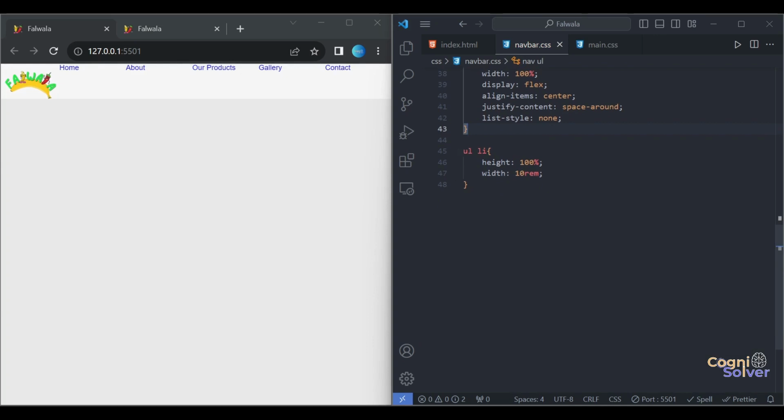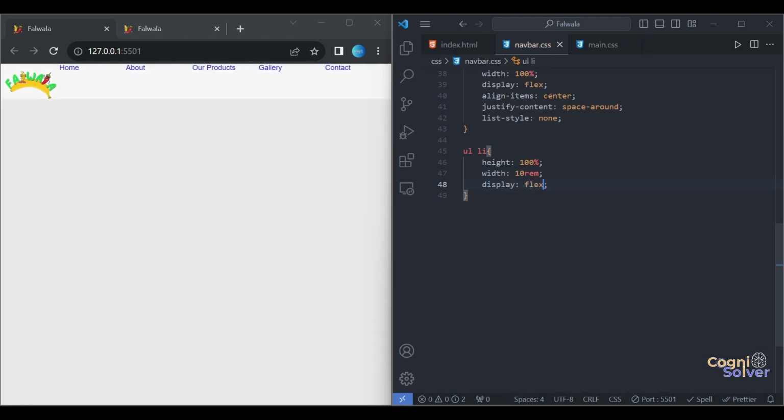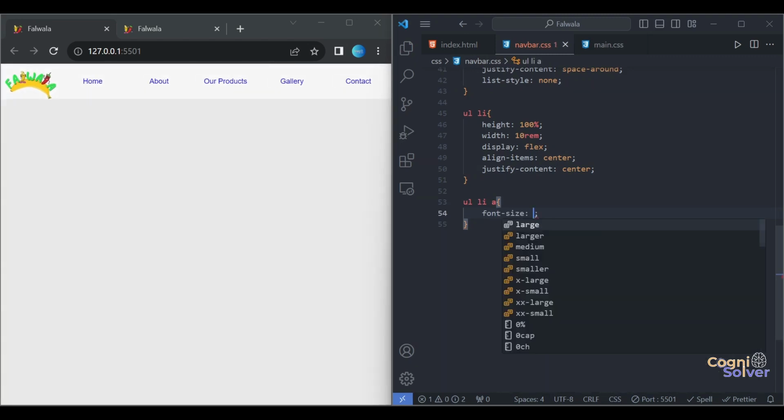Then a display property you have to give. Okay, display flex, and then we'll say align items center, justify content center, because we want the text to be in center. Okay, perfect. Then under li element we have anchor elements, right? Give it a font size something bigger, so kind of 1.5 rem looks good.